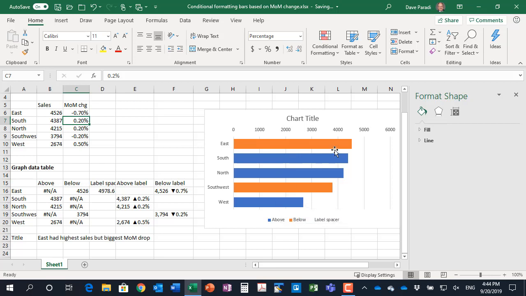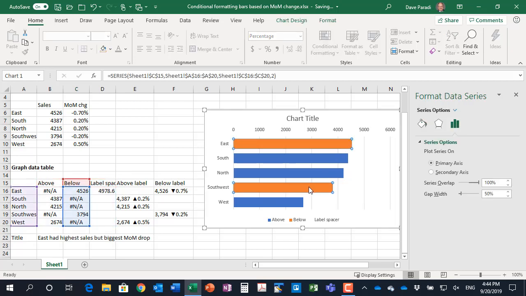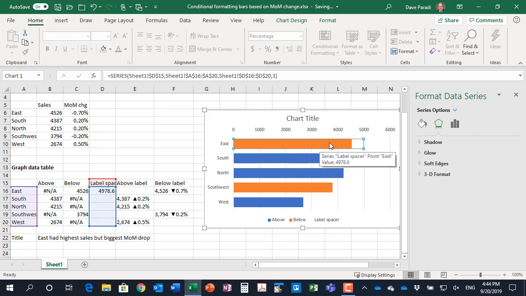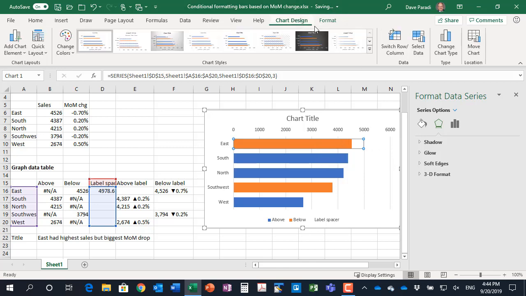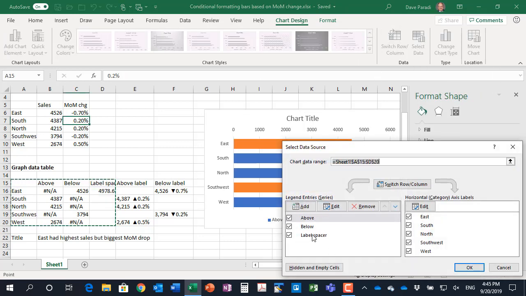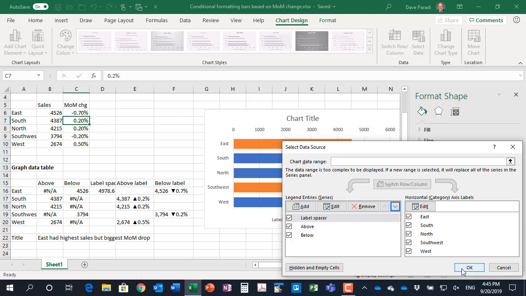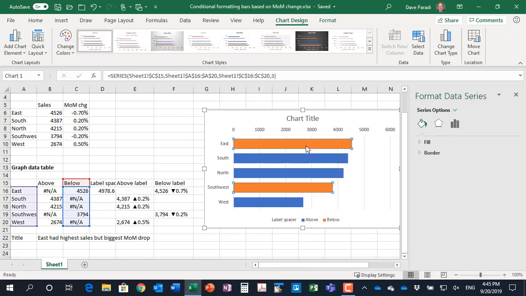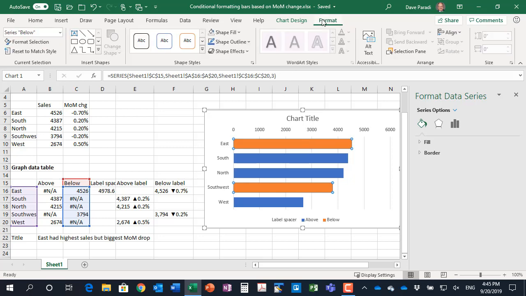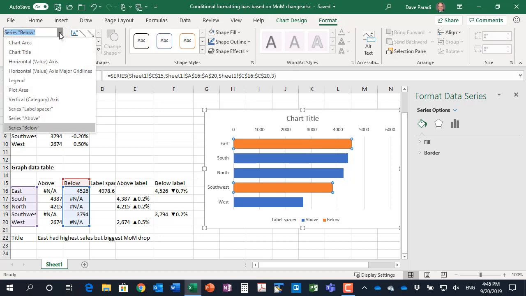What I want to show you is how we add the labels on the end. So I'm going to select, first of all, our below series, the orange one. If I try to select it here, you'll notice that the label spacer is on top, so I can't select the orange bar that's underneath. You can reorder the bars in the chart design, select data. You can reorder them there if you want to, so that the label spacer is moved to the back, and then you can select it. The other way to do it is on the chart format ribbon. You can always select any series by using this drop-down list.